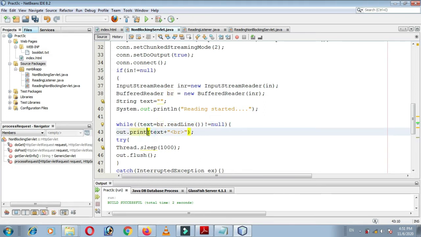Here we display the value of the variable text, and in the try block we write the statement Thread.sleep(1000). This will sleep the currently executing thread for 1000 milliseconds, so it will pause the execution of that thread for some time. And then out.flush(), this will release all the resources acquired by the out object.